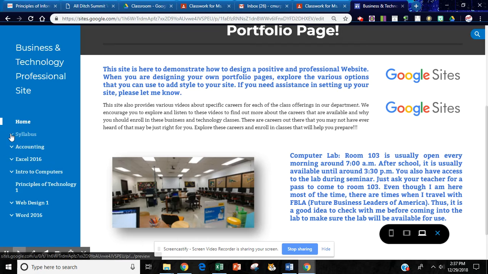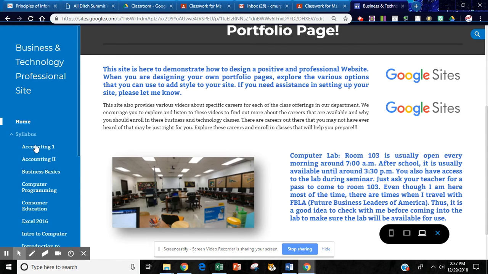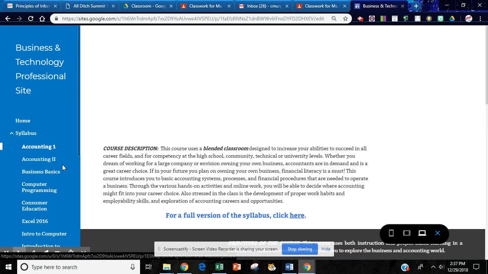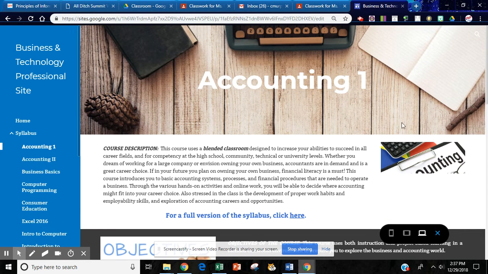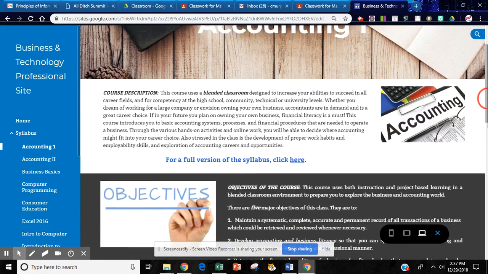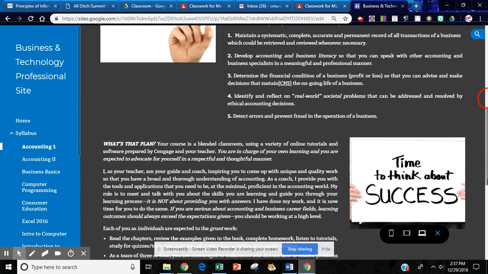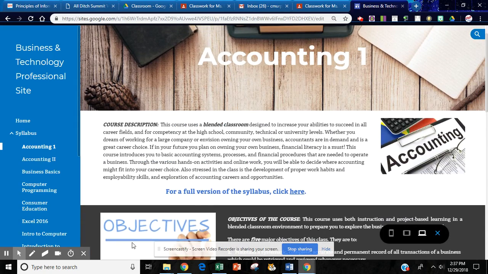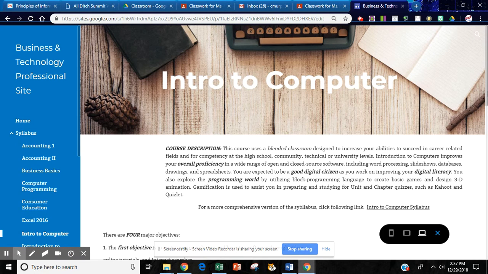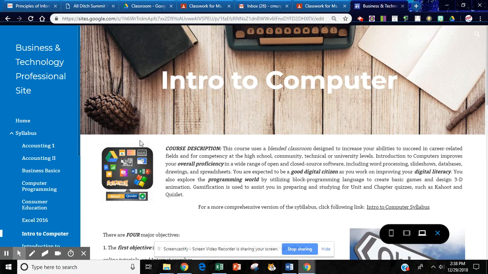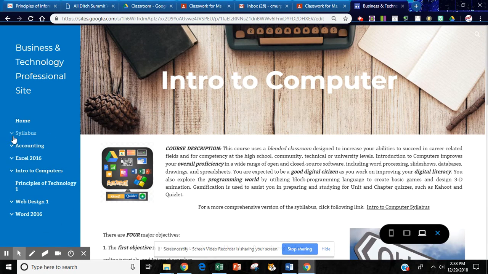If you click on syllabus, if I click on that caret, you're going to notice that there are syllabuses online here that you can view. They give you a course description. They will also tell you and give you information about classes, you know, what's involved. So here is the online version of your syllabus. If you go to Intro to Computers, you're going to get an introduction to Intro to Computer syllabus here as well. I'm going to close that syllabus caret out, and then let's go to Intro to Computers.